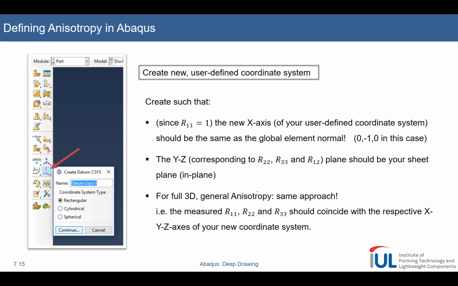In our part module, we select our sheet, our workpiece, and then click on this radio button, which is create a datum coordinate system, and for our case, defining the anisotropy based on the Hill criterion, we will stick to a rectangular coordinate system similar to the global one we already have. So you select the rectangular coordinate system and then click on continue. And you create this coordinate system in the following way.